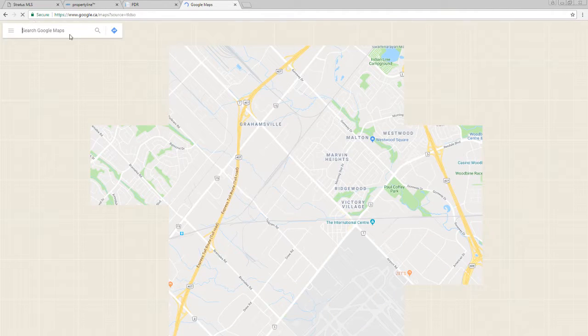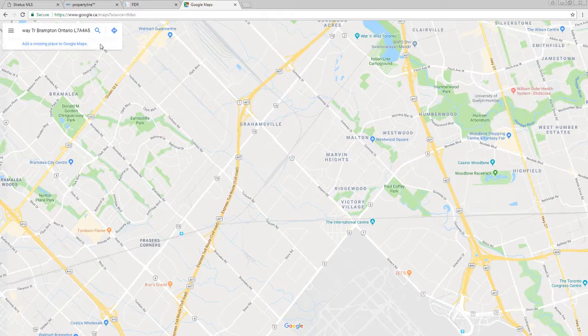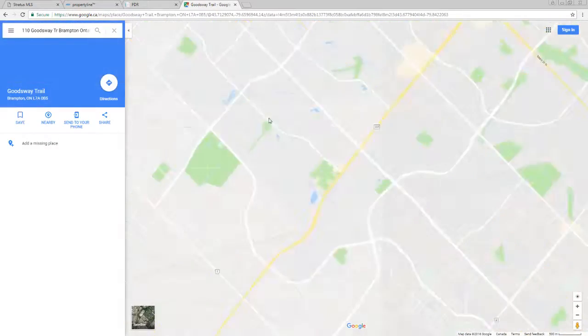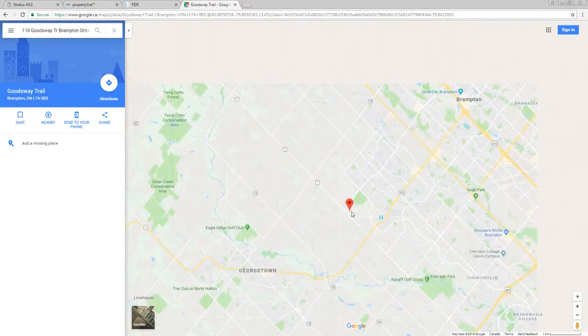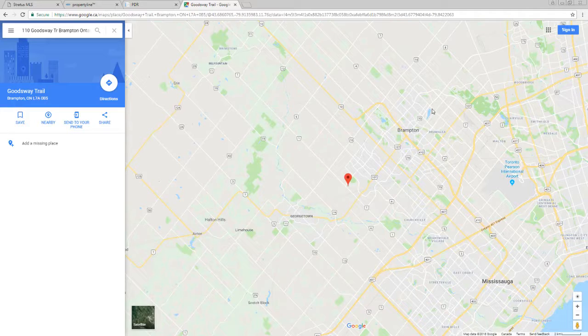Under Google Maps. Look at that. Northwest. Okay. This is Brampton, right? The entire region of Brampton. This is west. This is east. This is north. This is south.